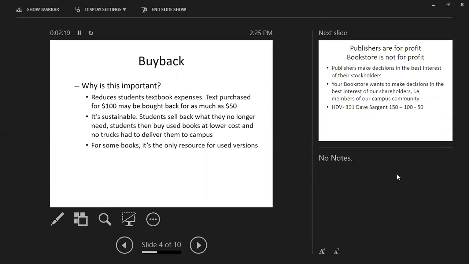It's important because we want to reduce expenses to the student, and the best way to do that is to search out the options. For example, in the buyback, if we know the student or the professor is going to use that book the next semester, we'll buy it back for half of what the cost is. So this reduces textbook expenses. It's also sustainable. We don't have to order the book and have somebody deliver the book and put it on the shelf, and it's a simpler process if the book is being used again.